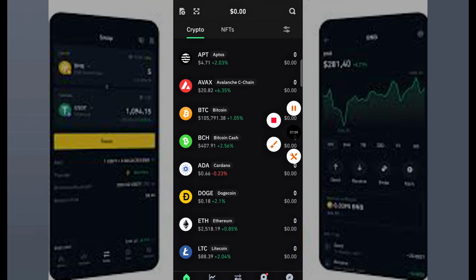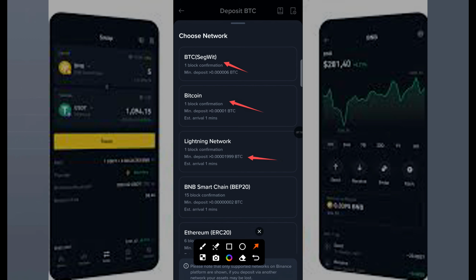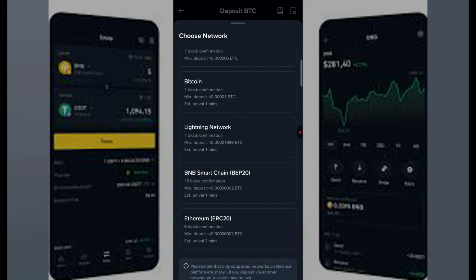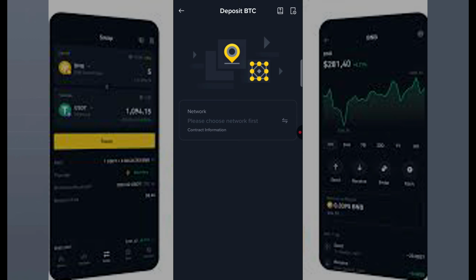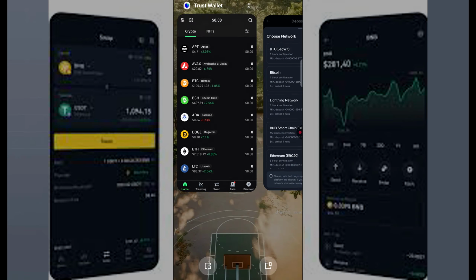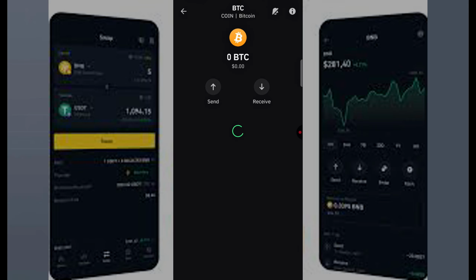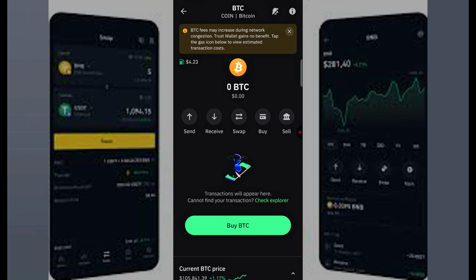But on some exchanges, you find that the networks are many. You can see for an exchange, you are going to have BTC, Segwit, Bitcoin, the Lightning network, then BNB, BEP20, Ethereum, ERC20, and so on. So depending on the exchange you choose, it will give you the networks that are provided. But for some wallets, you can find that they're restricted to one network, like Trust Wallet, where you're only restricted to the Bitcoin network. So let's say you are good with the BTC network, you'll just proceed with the BTC network.